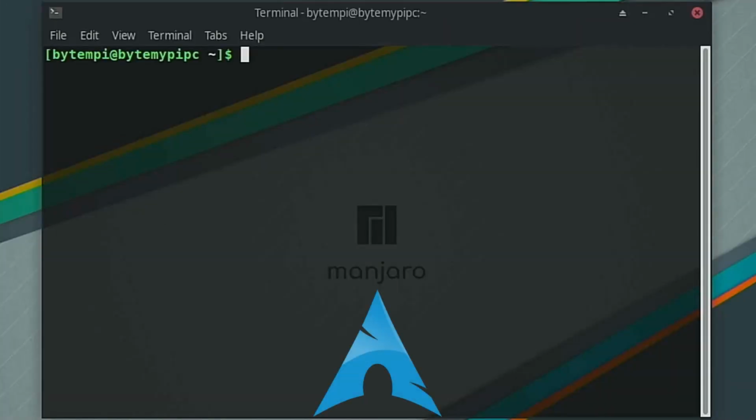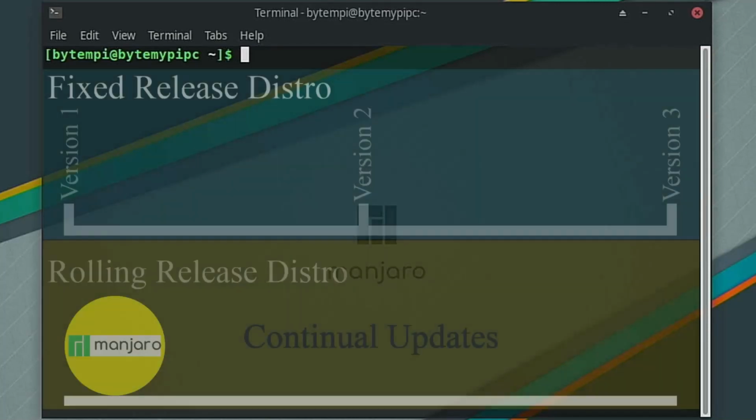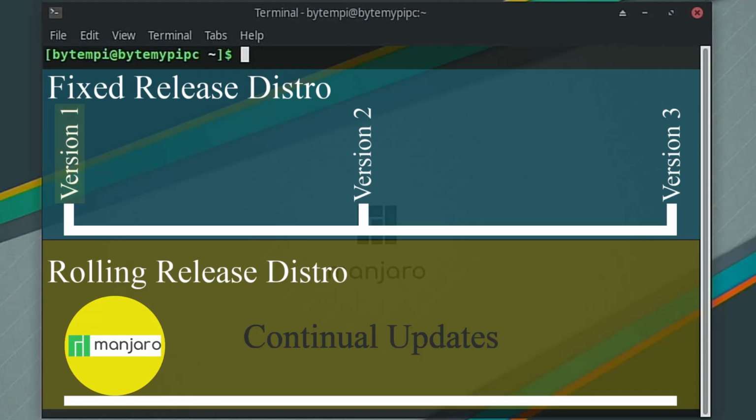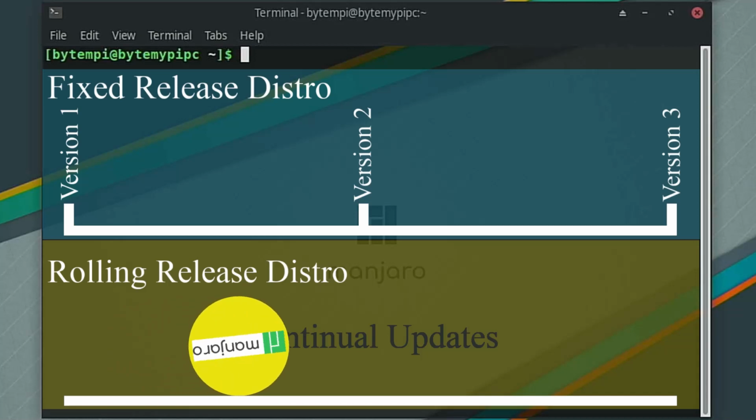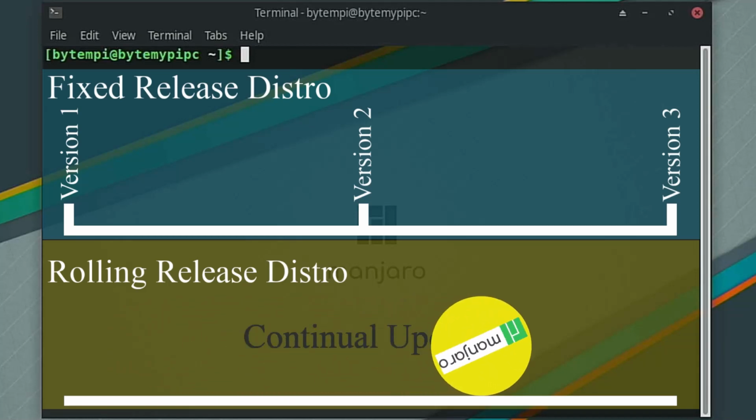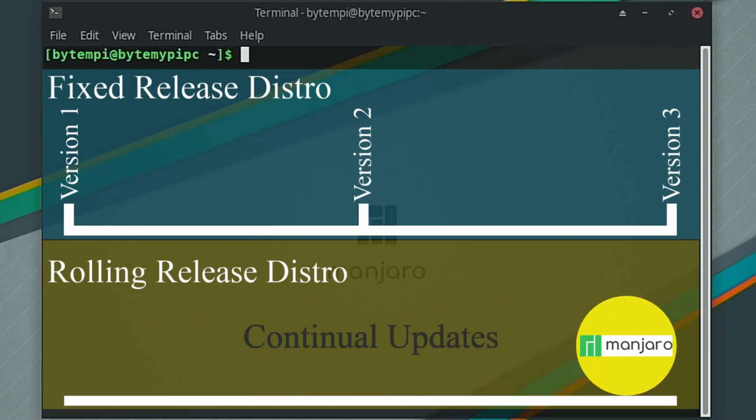Manjaro is based on the Arch Linux distribution and is what's known as a rolling release. This is how it keeps up to date, as it doesn't need to wait for a new version of the operating system to deliver the latest software. Instead, it continually updates, so theoretically you should only need to install it once, and you'll always get the latest available software.